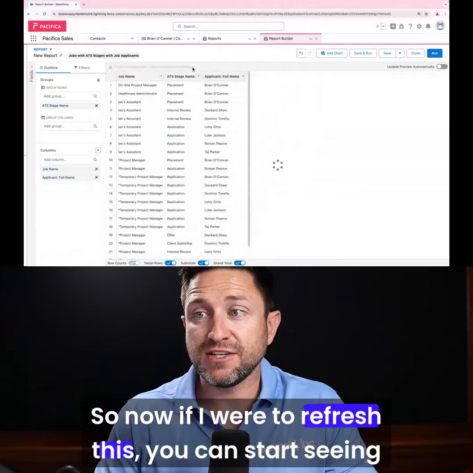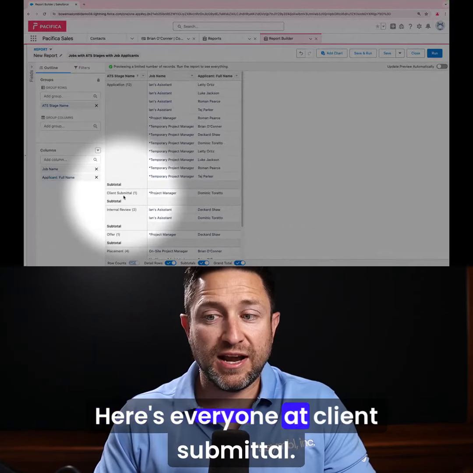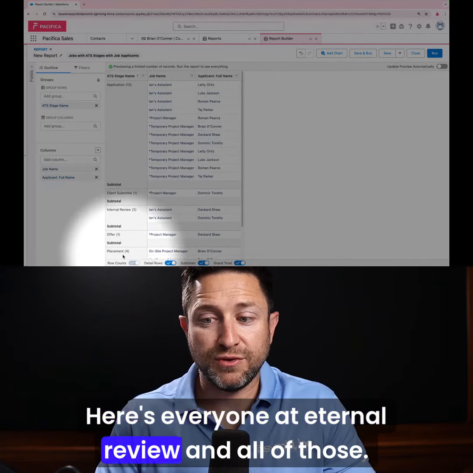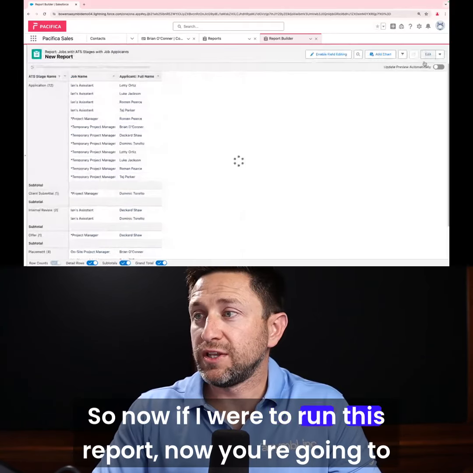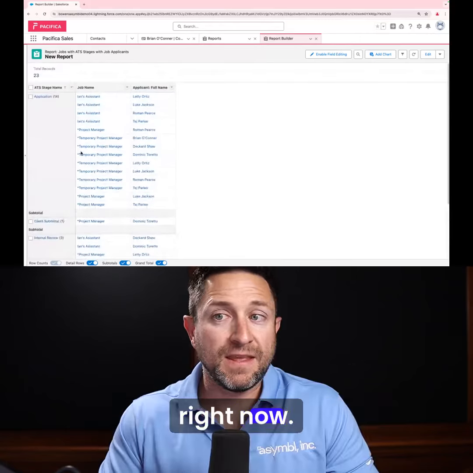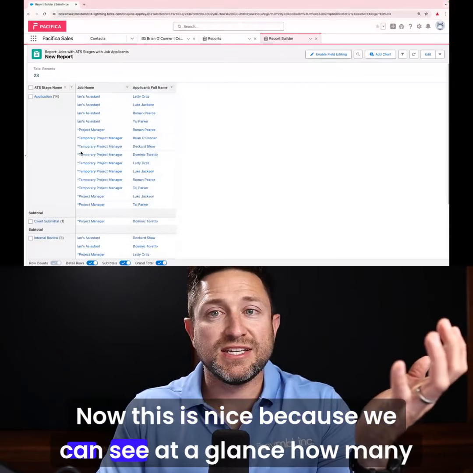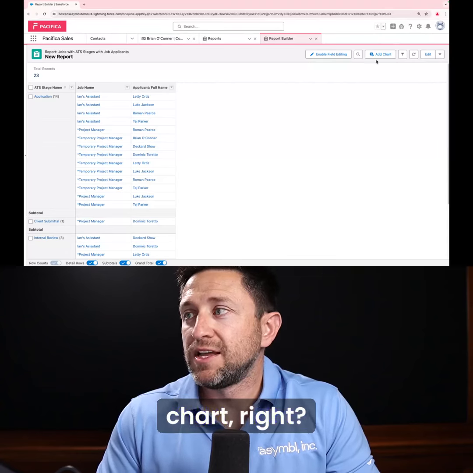So now if I were to refresh this, you can start seeing here's everyone in the application status. Here's everyone at client submittal. Here's everyone at turnover review and all of those. So now if I were to run this report, now you're going to see everyone and where they're at in our stages right now. Now this is nice because we can see at a glance how many people are in each stage, but what we truly want is a chart, right? So let's add a chart.